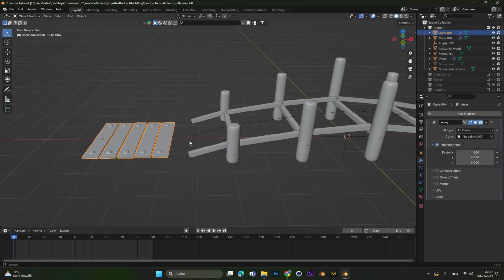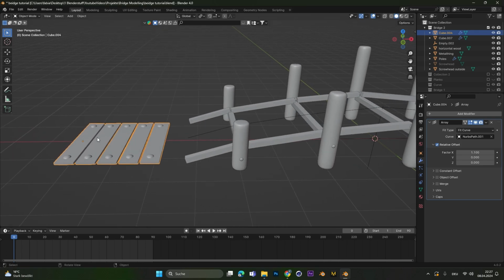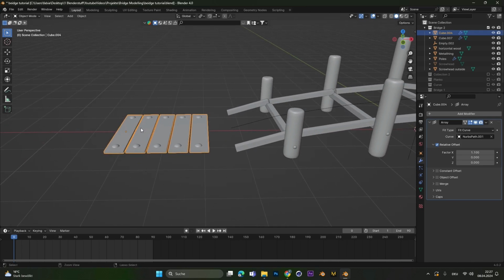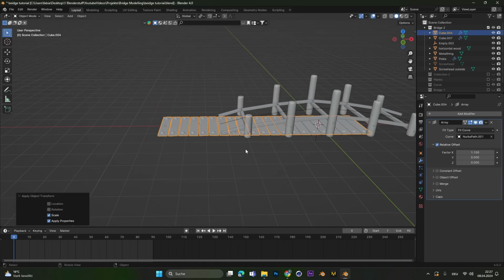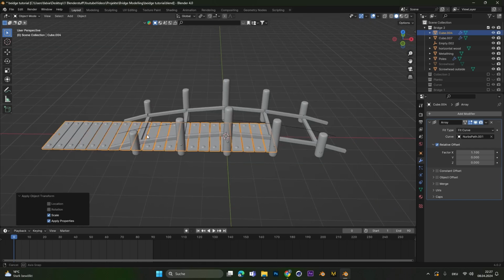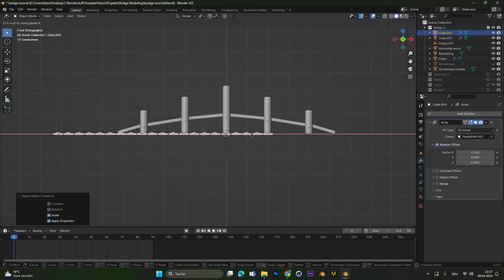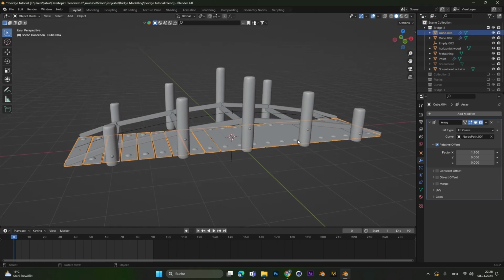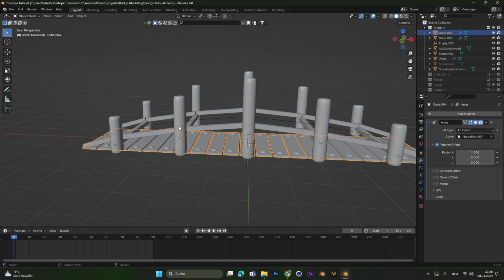It's because we haven't applied the scale yet. So select the plank, press Ctrl A and select scale. Now the planks have the exact same length as the path. All we have to do now is move it into the right position. Now we have the right length of the planks, but not the right curvature.